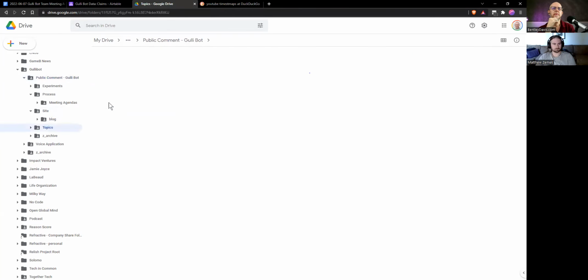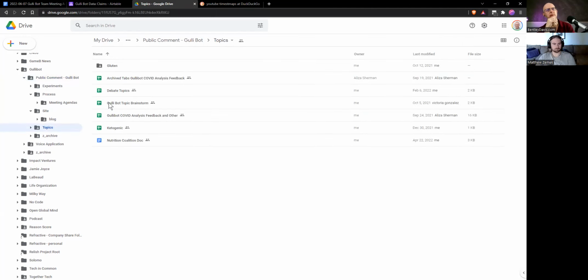And then topics. I probably need to think of a better word than this, but these are ideas that could be debates. This is where we might need to store some information about them. Most of this is in the future going to be in the Airtable base, so this was before I was using Airtable.